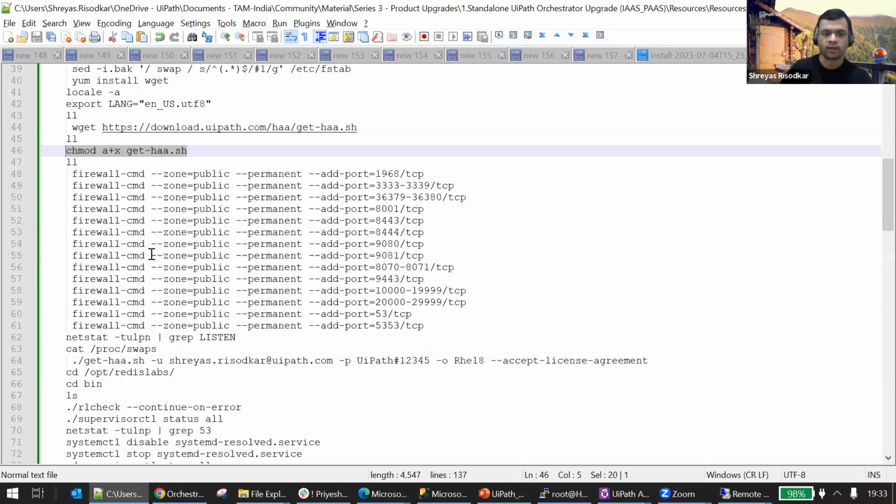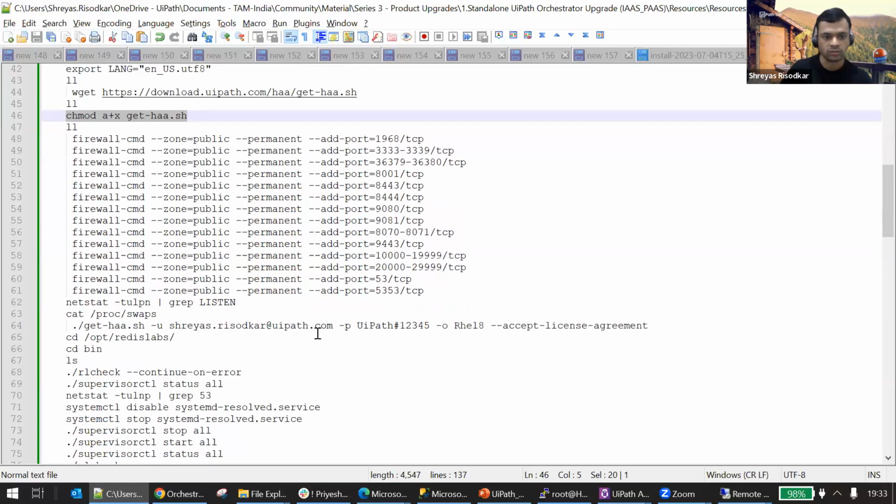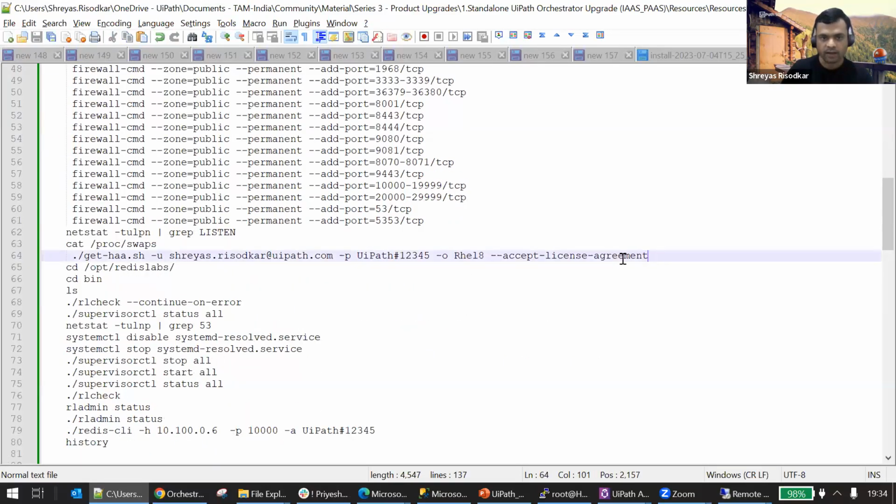I'll remove all the networking requirements by removing all the firewalls. And this is the command that I will trigger to build my HA node. So I will trigger the gethaa.sh installer. I'll specify the username and password, and I'll specify the OS version. I'm using Red Hat Linux 8.4 and accepting the terms of the license.